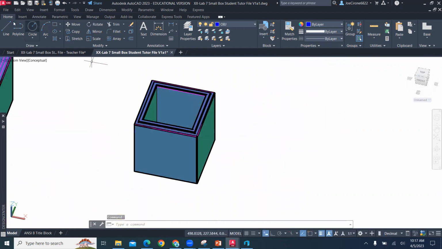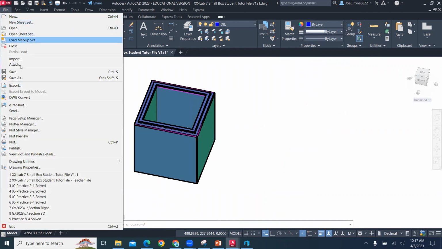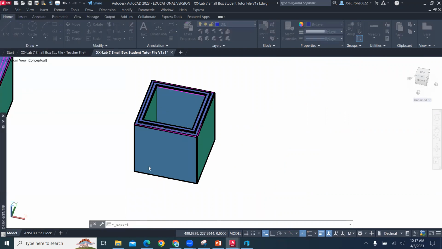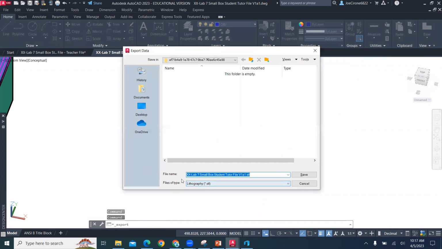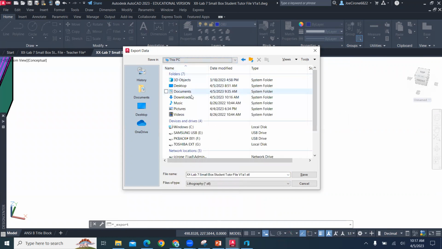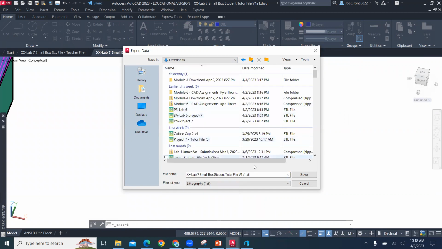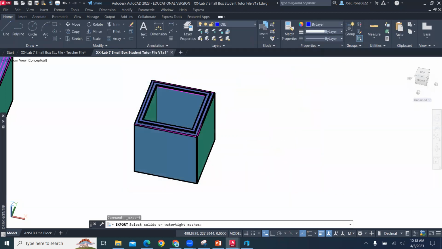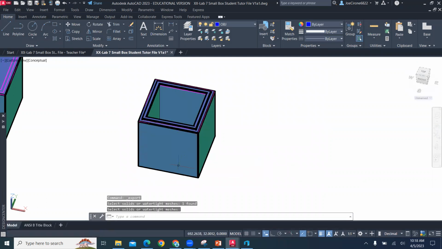If we're to take this and export it, we'll export this as an STL file, and I'm just going to throw this in my downloads. I'll name it small box. Typically, I'll put my initials on it. Select the file to be exported out.